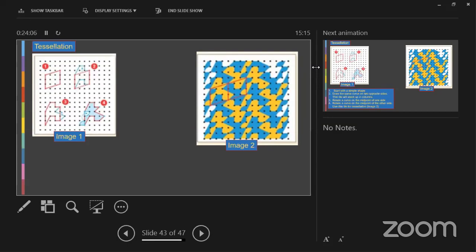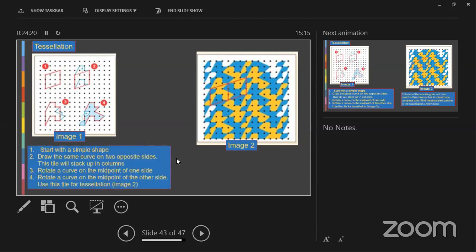There's nothing special about tessellation. With tessellation, we are basically replicating what we have. So let's start with image one. Number one, we start with a simple shape. That simple shape looks like a square, or you could call it a parallelogram, but it's a four-sided shape. So that's number one. You start with that shape.